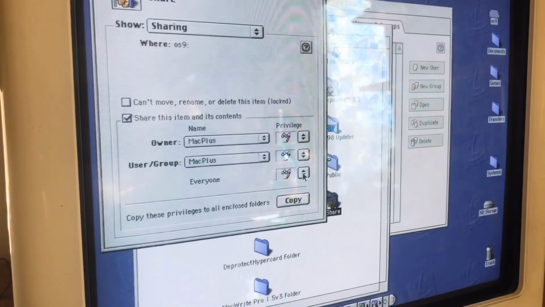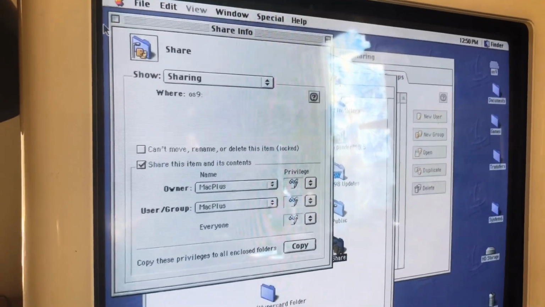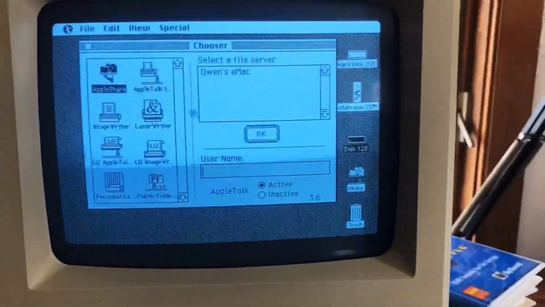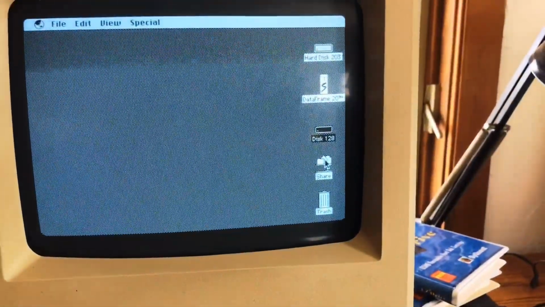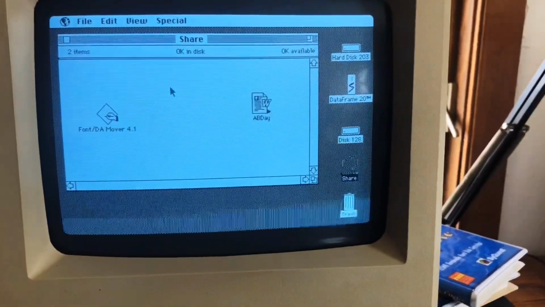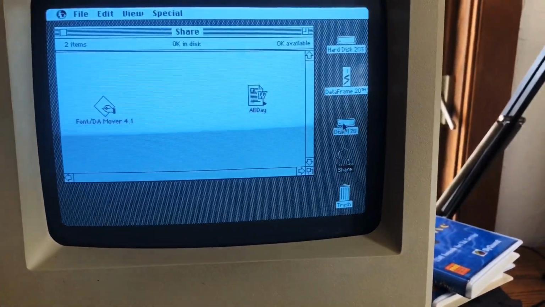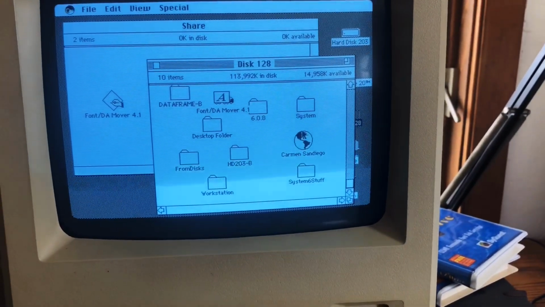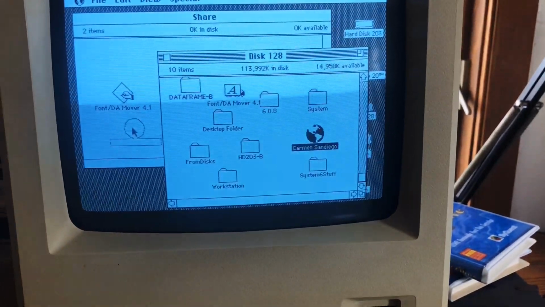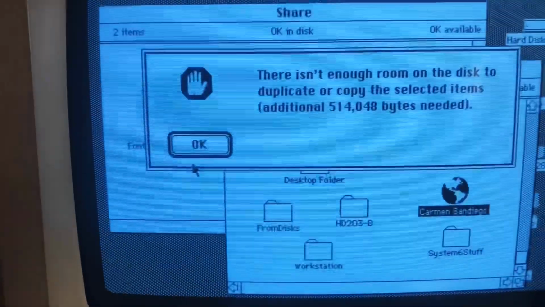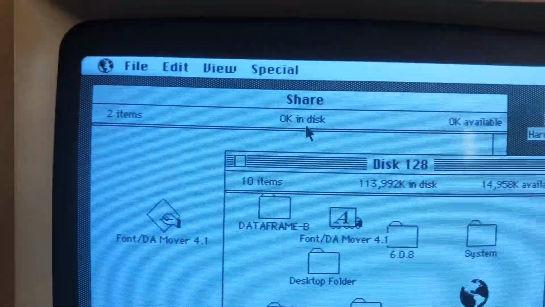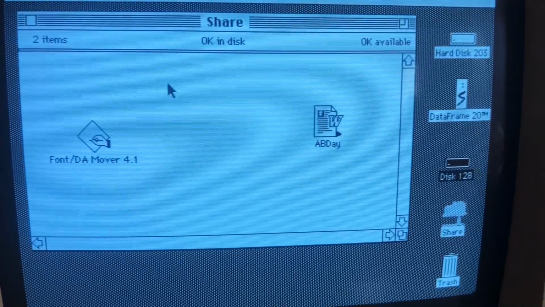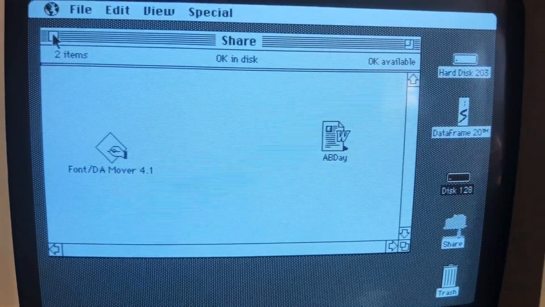Give everybody read and write privileges. So everything should be good, but unfortunately right now I can only read from this. I can't write to it. So if I want to take this and move it onto a disk, I can, but when I try to move something from here to the share, it says there isn't enough room. And it's showing 0K in disk and 0K available, so it's not letting me do this, and I don't know exactly why.